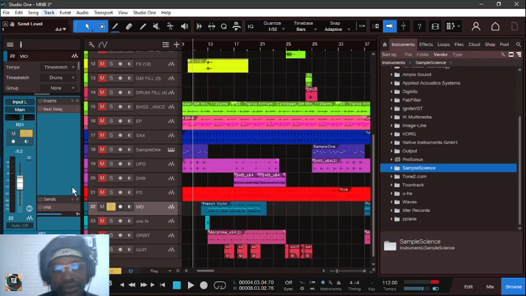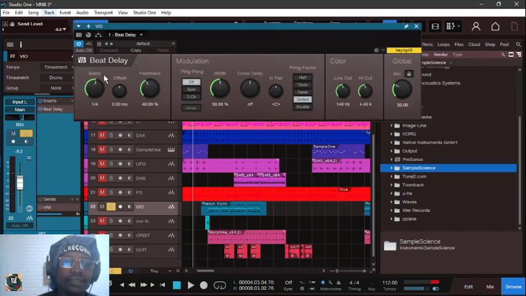What I did to this melody was I added my beat delay. I did nothing, I just left the default settings like that. I have the beats at 1/4, 0 milliseconds for the offset, the feedback is just 40%, and other parameters I didn't touch anything, I just left it like that. So let's hear how it sounds.